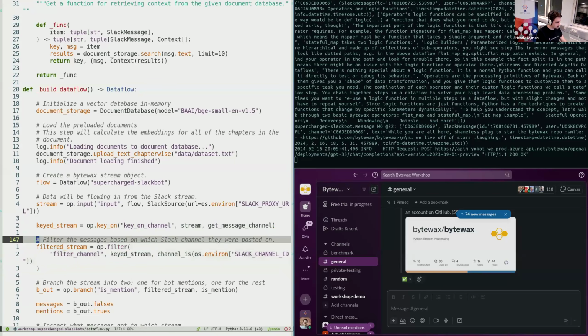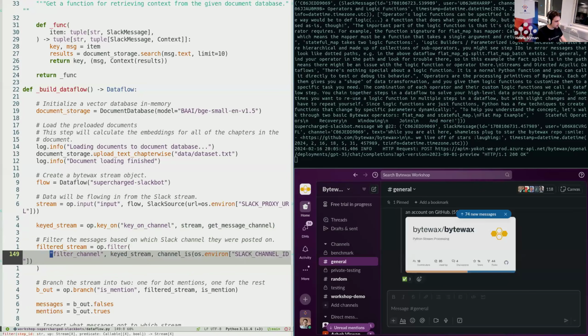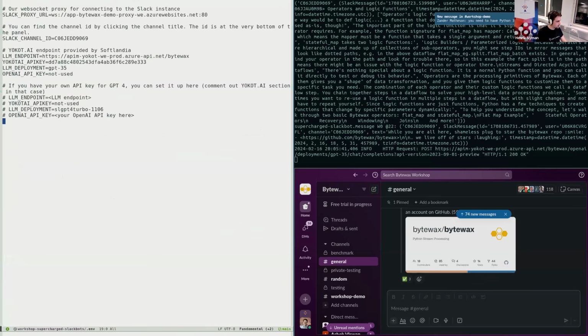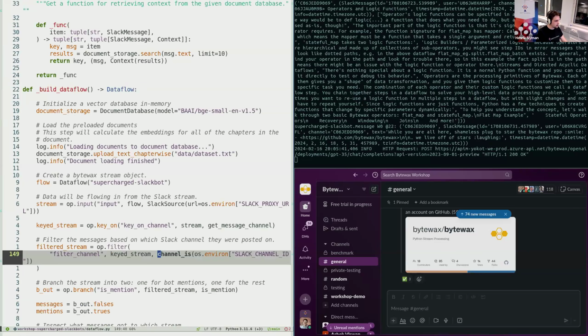We are taking messages from that keyed stream, and we are filtering them based on the channel ID of the message. So we take from the .env, okay, this is the Slack channel that we want to listen to, and this tells the stream to throw away all the messages that do not match that channel.